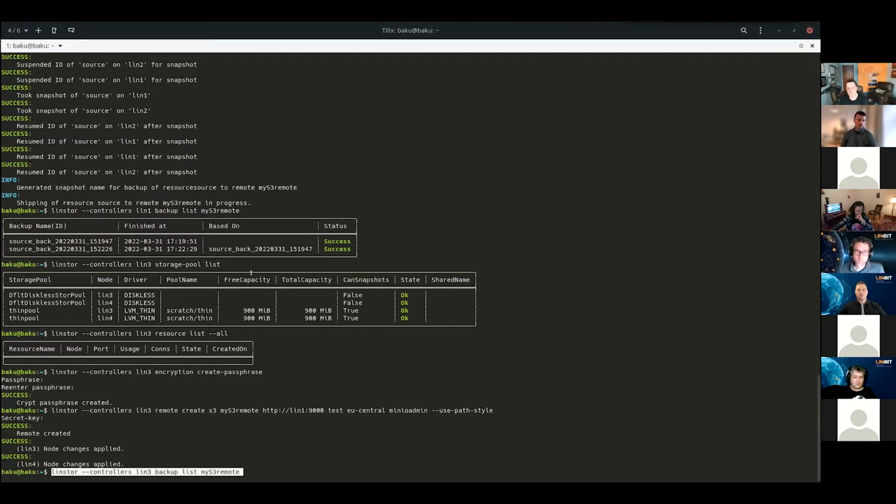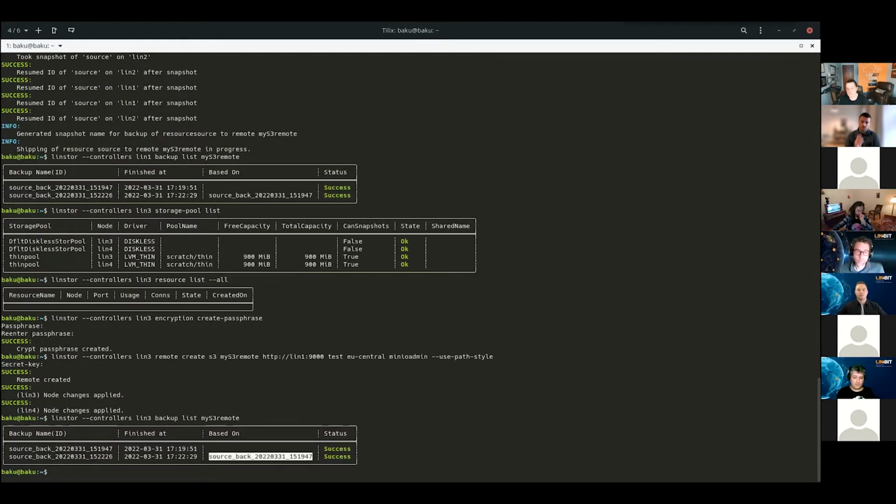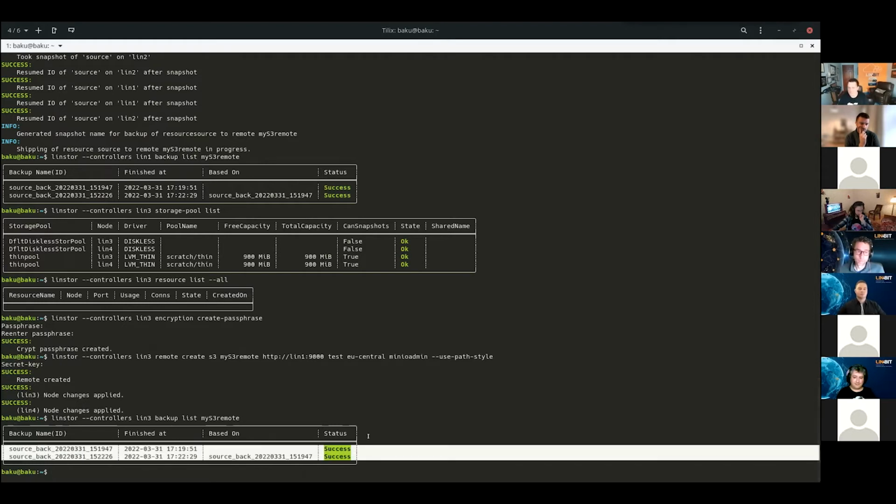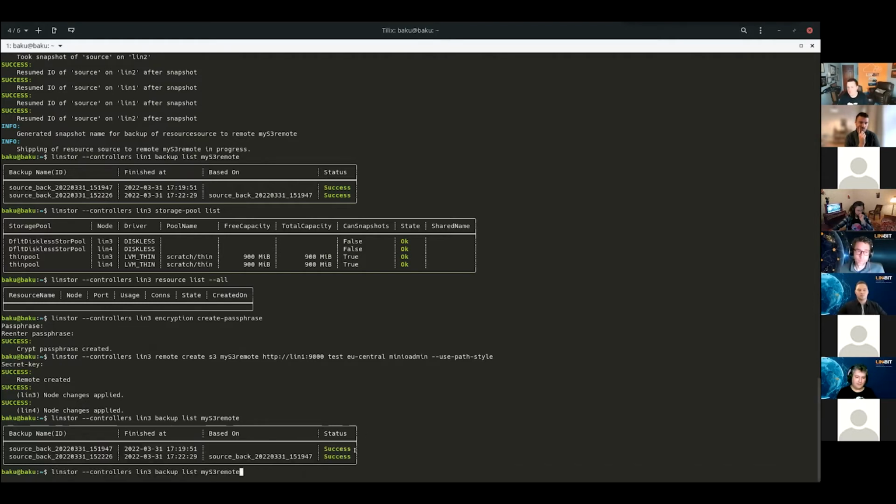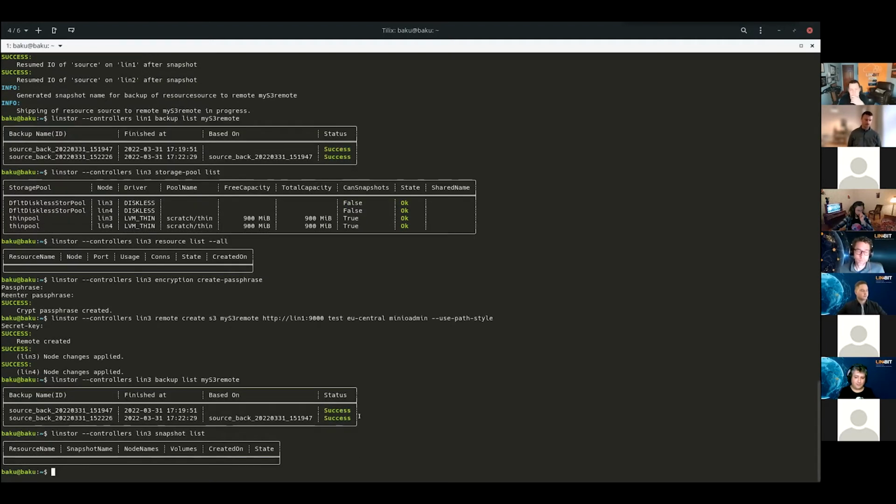And from now on, even the LIN3 cluster can list the just uploaded backups. So this list is not based on some cluster local snapshot list, but actually from the MinIO. This is also the reason why we needed those meta files in order to build lists like this.